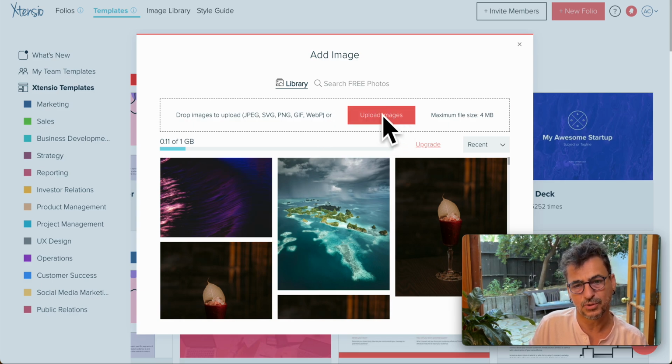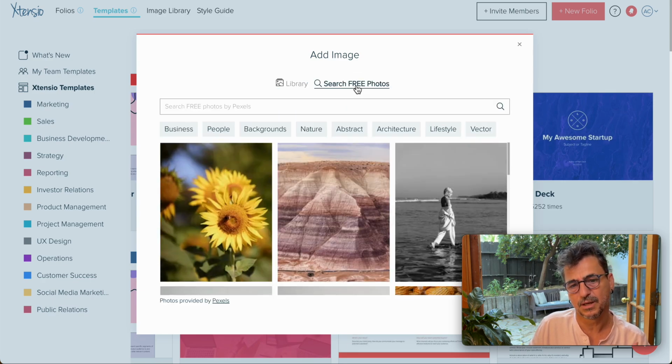You can upload your own images, obviously, and then we also have a built-in image library which has more than 2 million images, so you can search for anything that's going to help you make a better case in your documents.